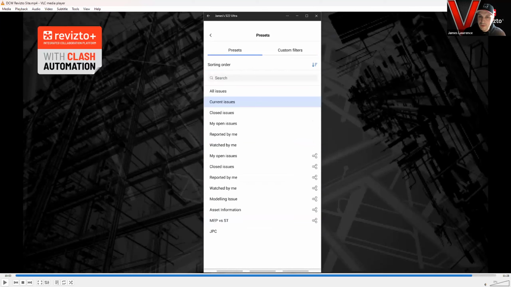I'm just going to pause it here as well. All the issues will come through from the desktop. If you create an issue on the site app, it will push to the desktop. If you create an issue on the iPad, it will sync to the desktop and the site app. Everything is in sync. Everything is talking together at all times.